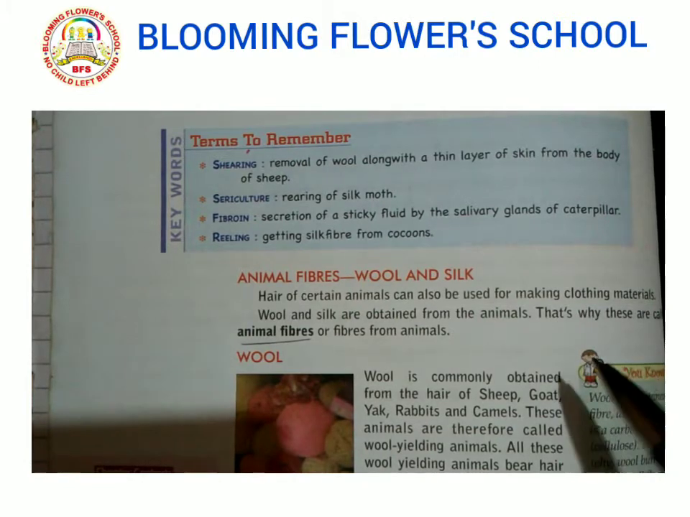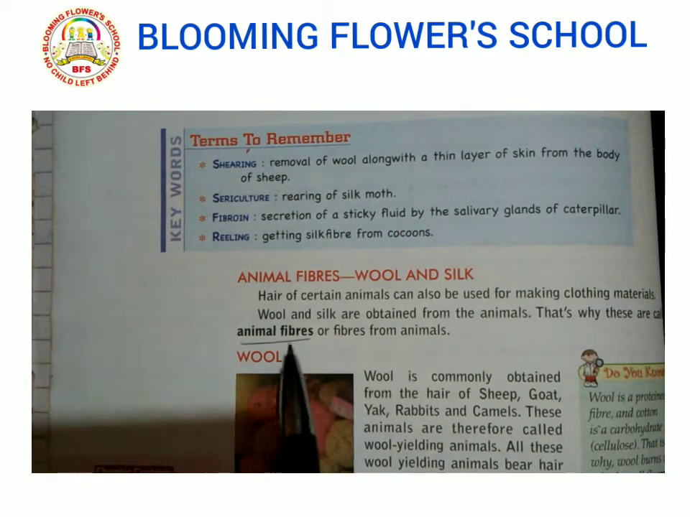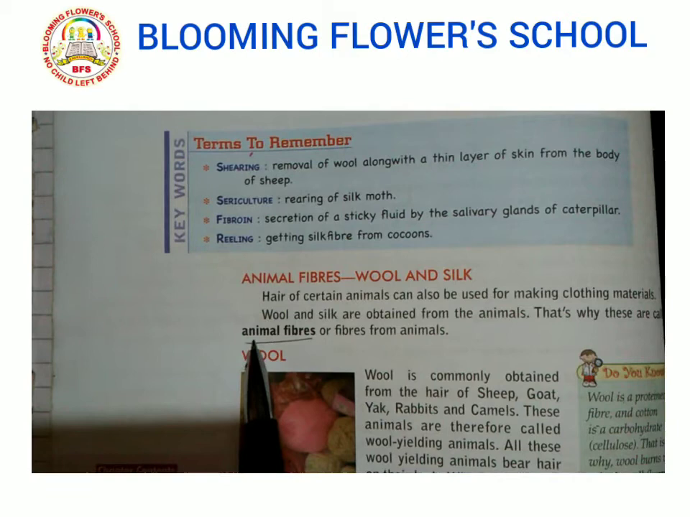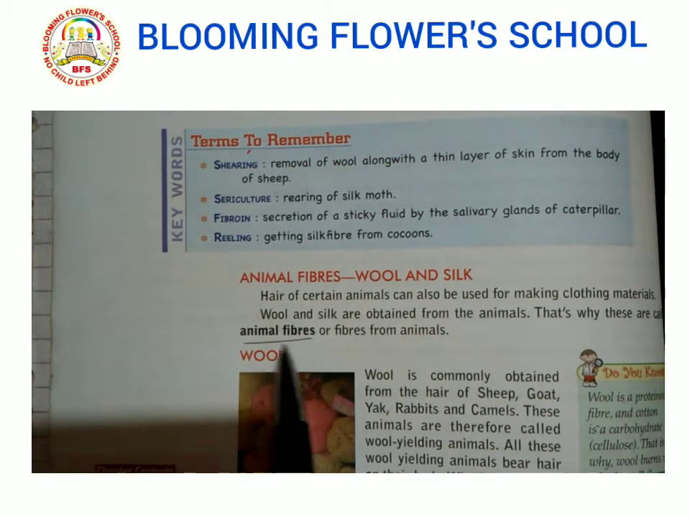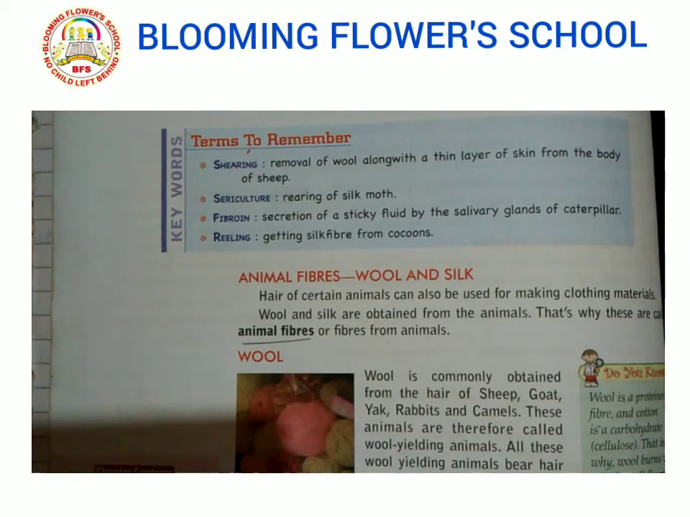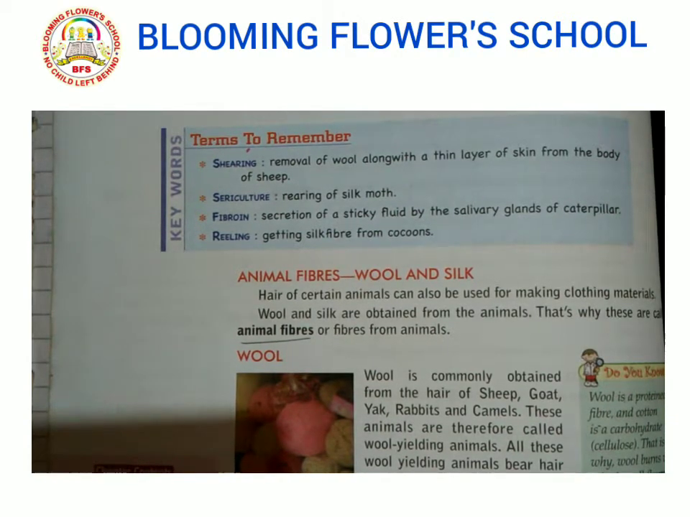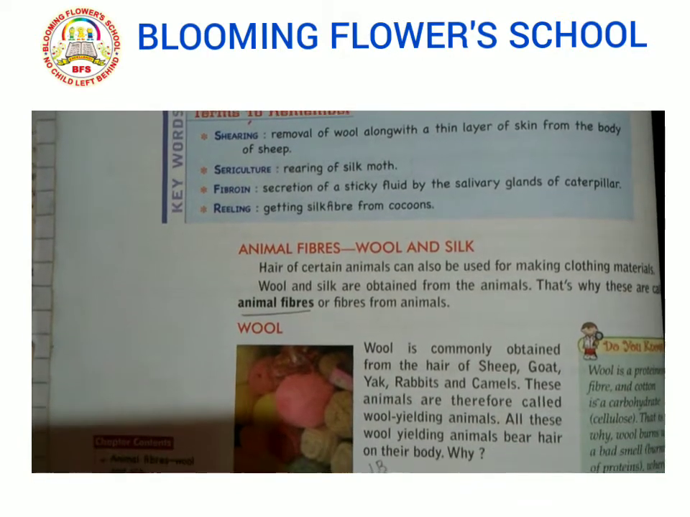The animals which give you fiber, that particular fiber is known as animal fiber. If they are giving you wool, we call them wool yielding animals. Next, wool is commonly obtained from where? Wool is commonly obtained from the hair of your sheep, goat, and then rabbit and camels.